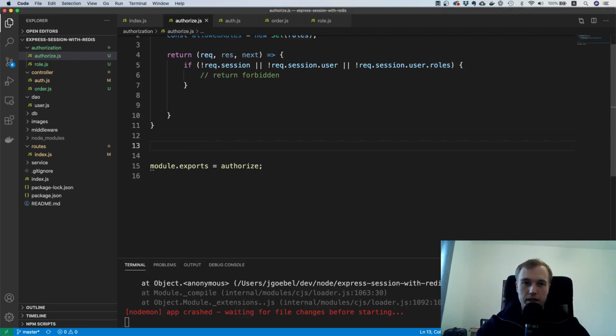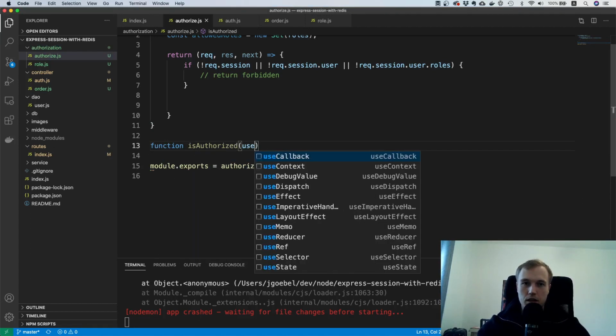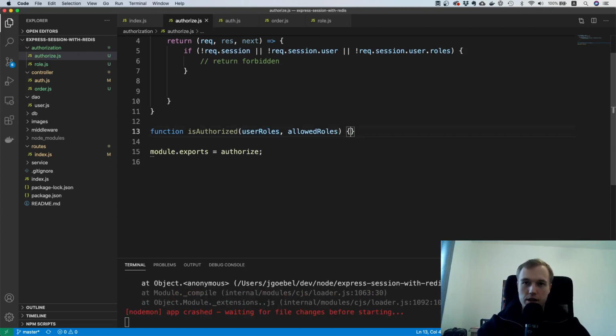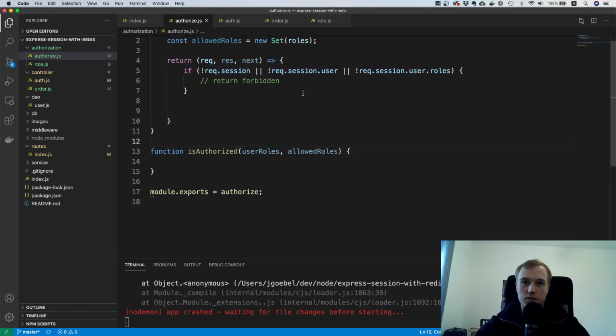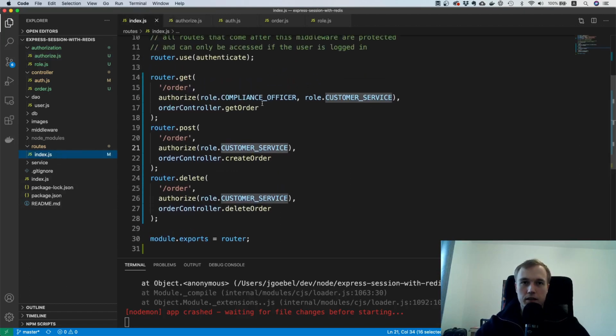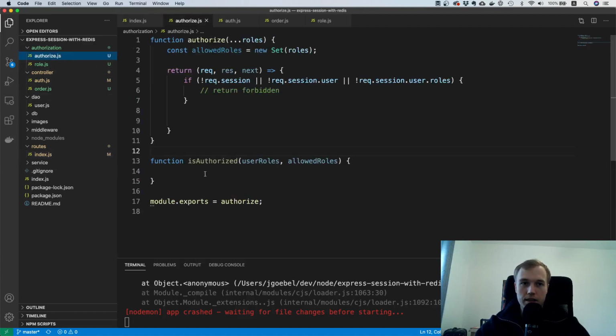And I'm just going to make another function, and I'm going to call it isAuthorized. What I'm going to pass is the actual roles, so the roles that the logged in user has, and the roles that we want to allow. So in our case, the allowed roles would be compliance officer and customer service, and here the allowed roles would only be customer service.